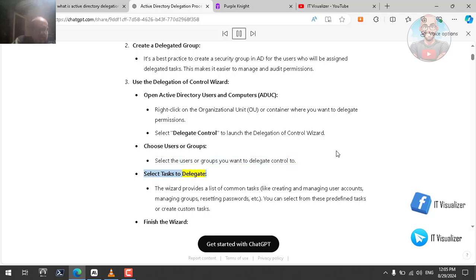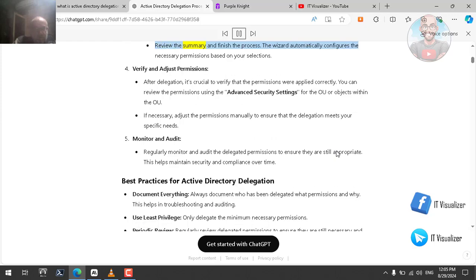Select tasks to delegate. The wizard provides a list of common tasks, like creating and managing user accounts, managing groups, resetting passwords, etc. You can select from these predefined tasks or create custom tasks. Finish the wizard. Review the summary and finish the process. The wizard automatically configures the necessary permissions based on your selections.